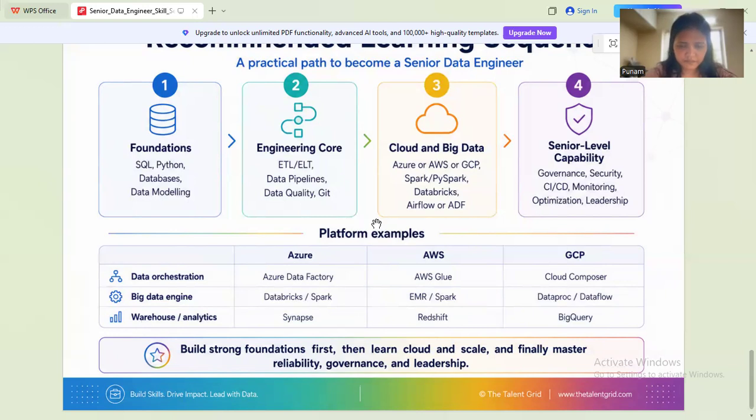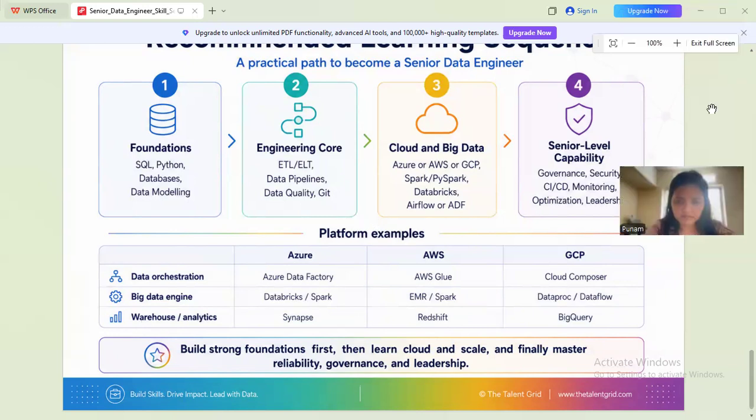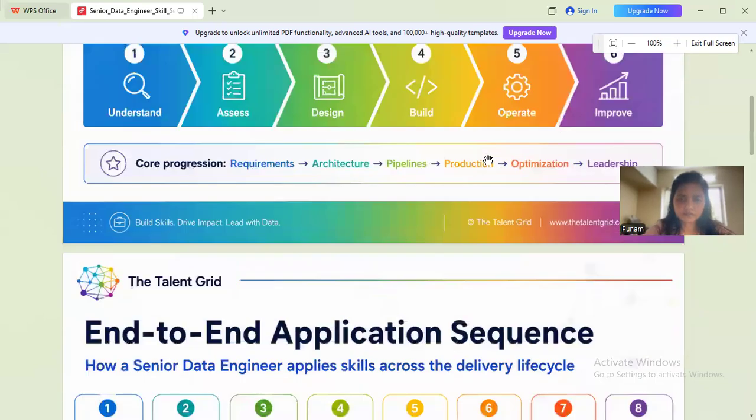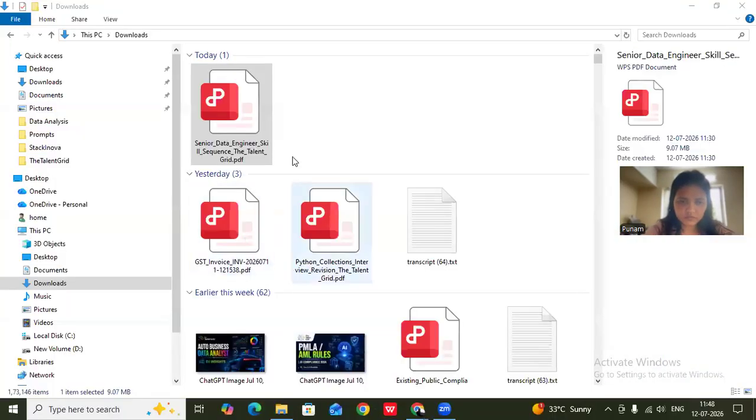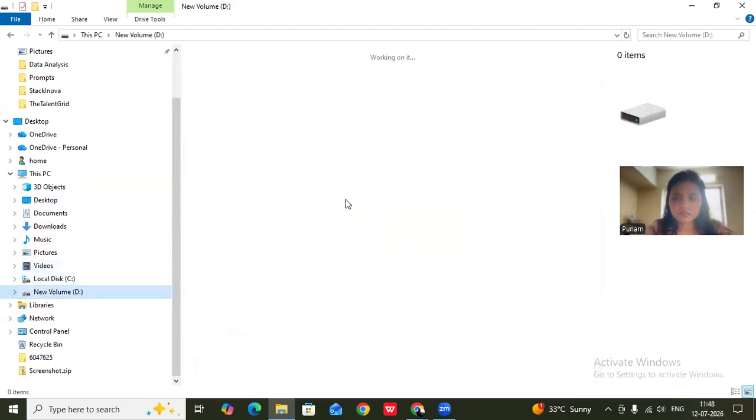I'm sending this document to you so that you and I are both clear that all of this needs to be covered. Great. Just sending this document to you.